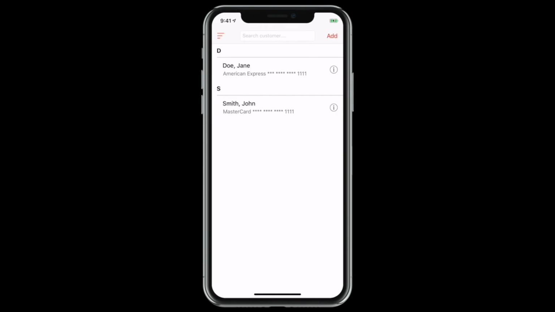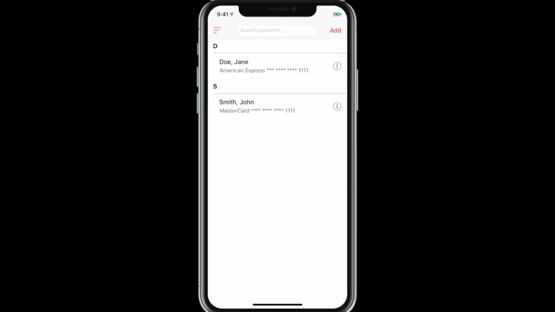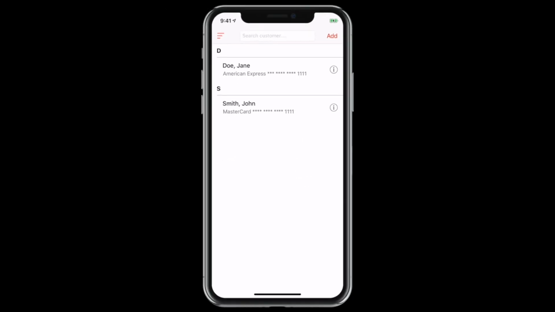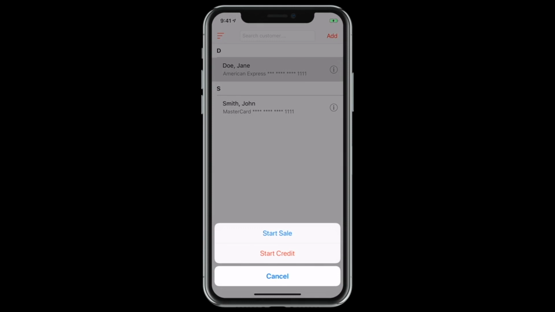If I go back to the Customer Vault, then I can see any customers I've previously saved to this account. I currently have 2 customers, Jane Doe and John Smith, and they have different credit cards on file. So the basic functionality of this is that I can charge these customers again. So if I tap into Jane Doe, I can say Start Sale or Start Credit.